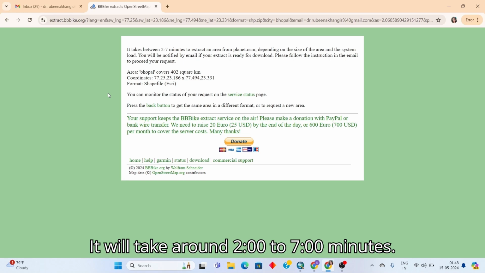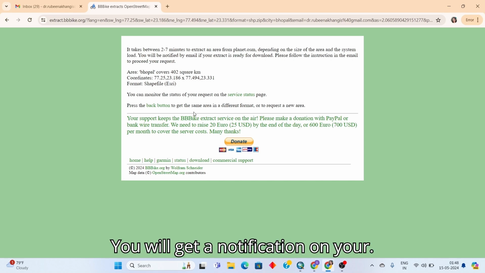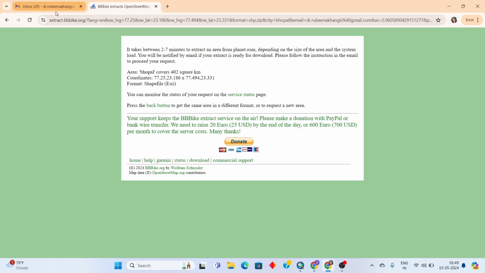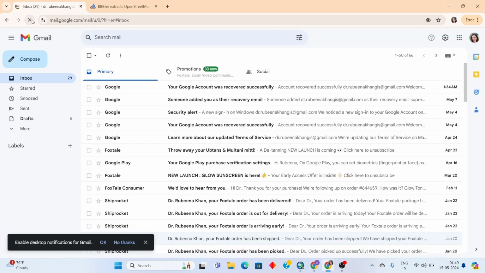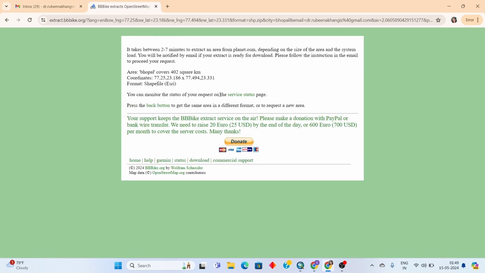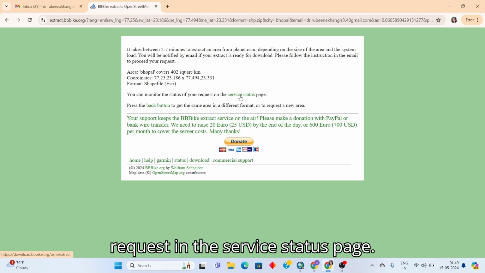It will take around 2 to 7 minutes. You will get a notification on your email. You can monitor the status of your request in the service status page.